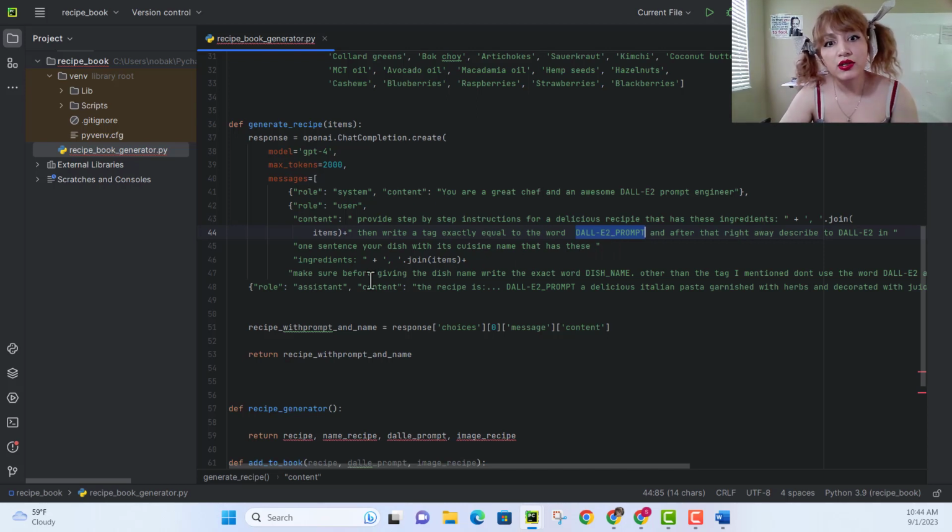And then I'm saying make sure before giving the dish name, write the exact word dish name. So that's another tag. Other than the tag I mentioned, don't use the word DALLE-2 anywhere at all. That is because I don't want my splitting up the strings to detect DALLE-2 anywhere else except this location. That's probably fine to use too, but this makes my work easier.